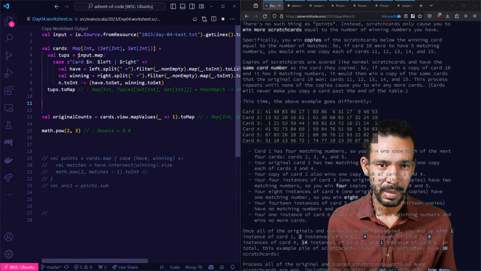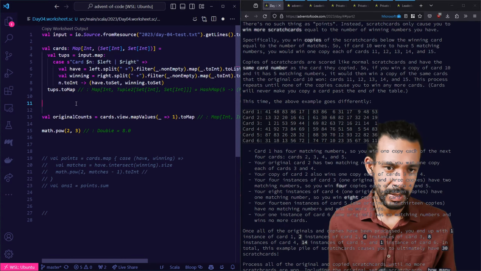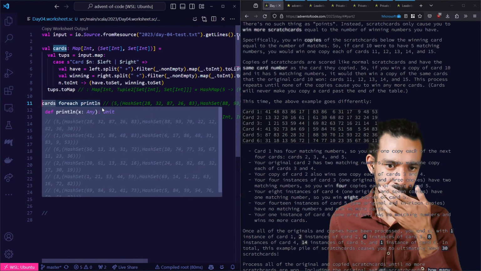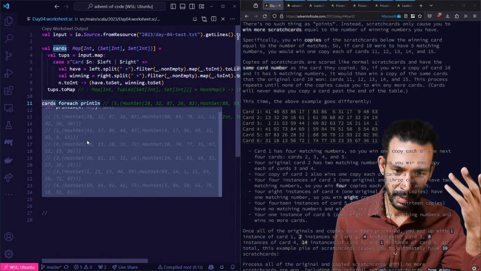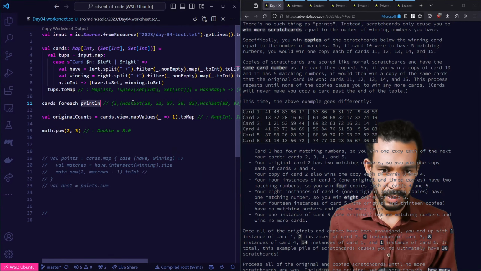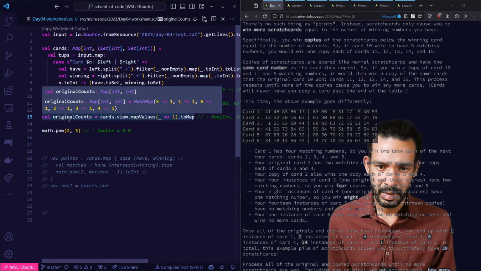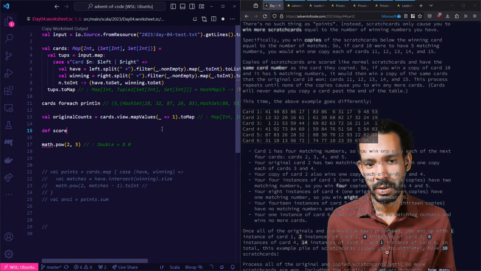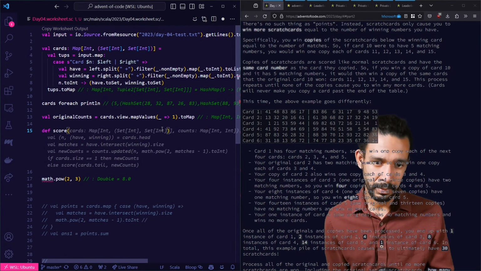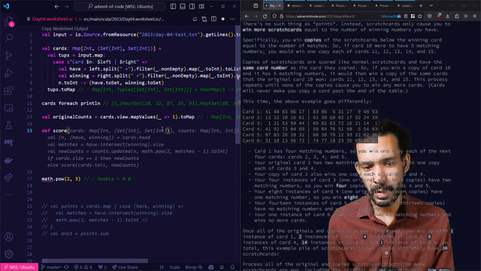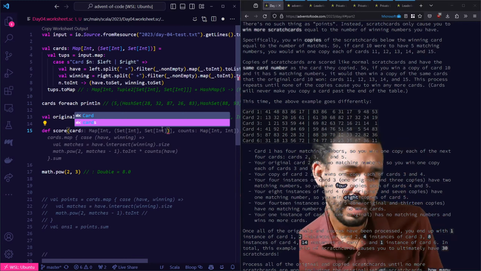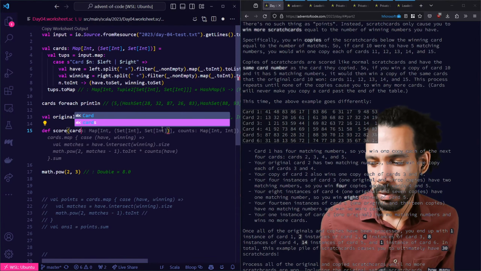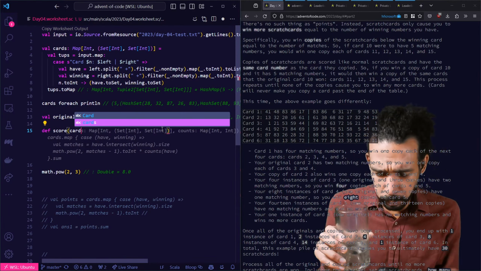So cards, let's see what this looks like. Ah, that's gross. Cards for each line. Okay, yeah, that looks right. And then this original counts, everything just goes to one. That's fine. Def score. We're scoring a card. Score this down recursively. This should be memoized, or this is a dynamic programming problem. And I think I'm gonna go for memoization.